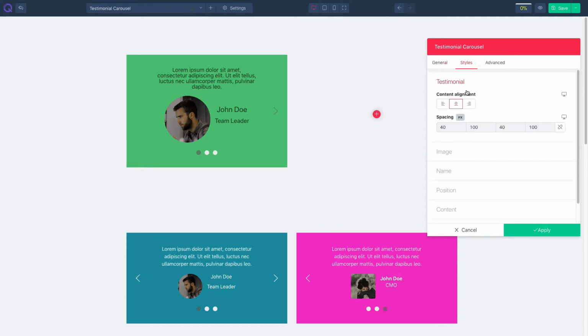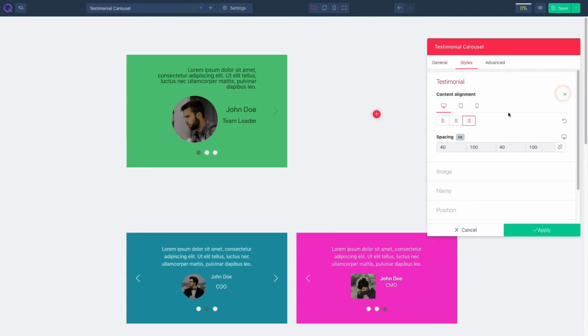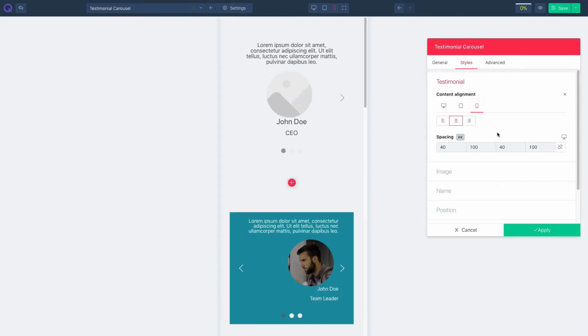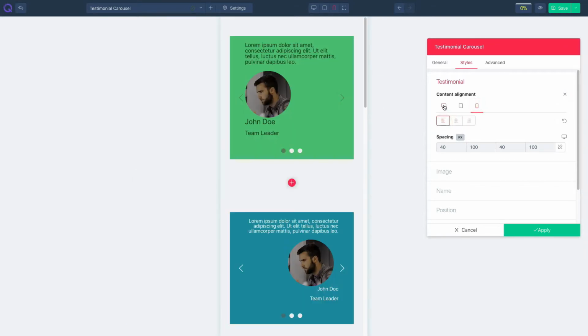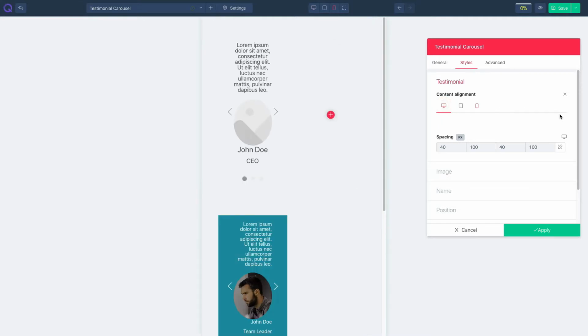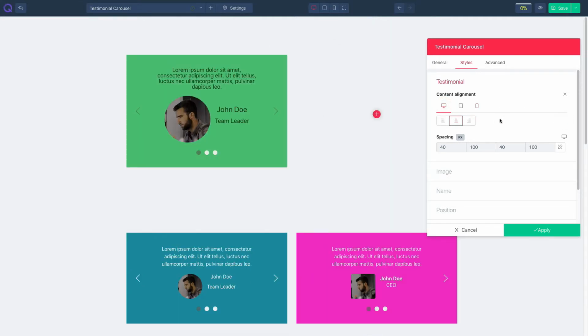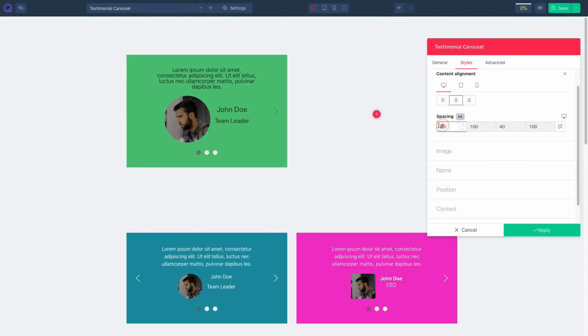Let's move on to the styles tab. Select your content alignment. You can put it on the left, right and center and adjust it for different devices, for example the monitor, the tablet and the smartphone. You can alter spacing in between text and image from here.